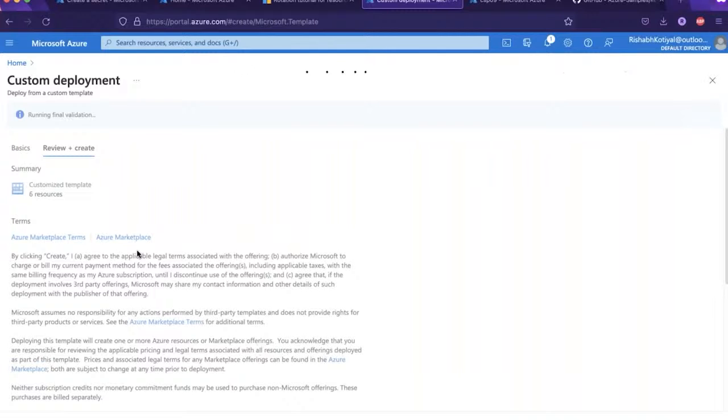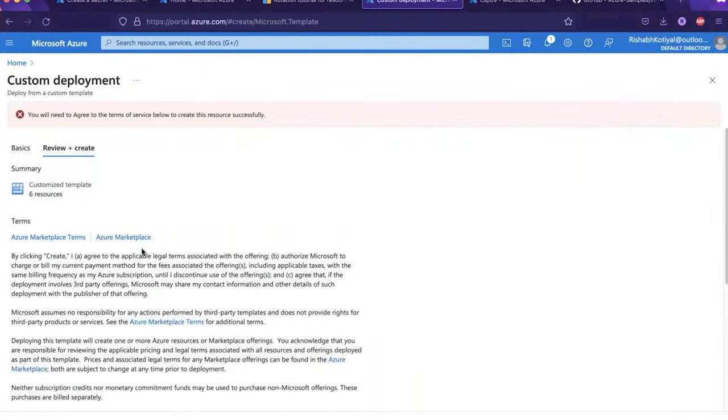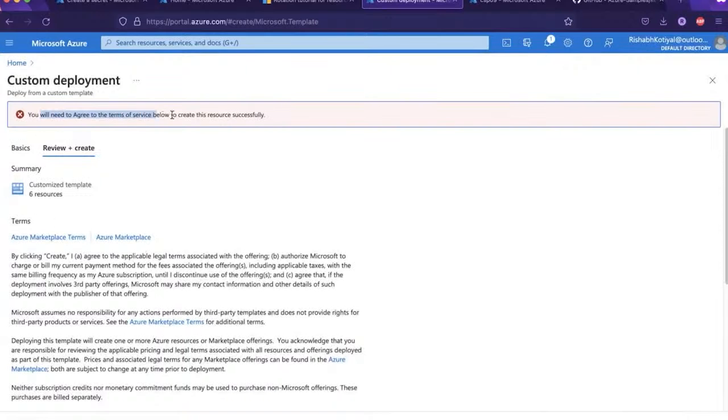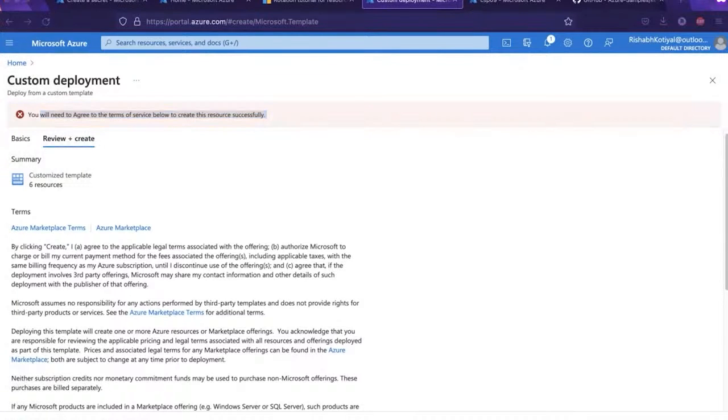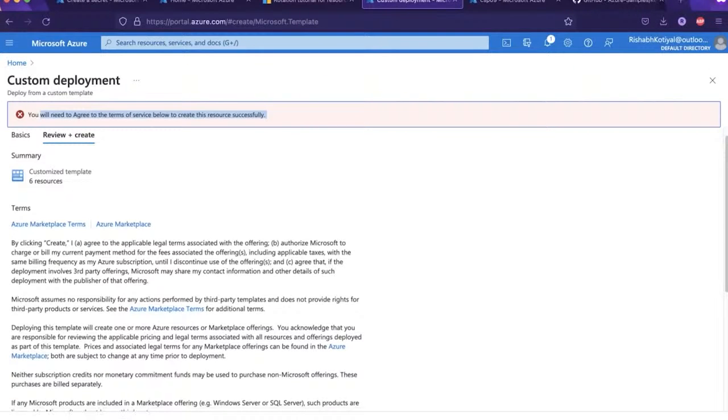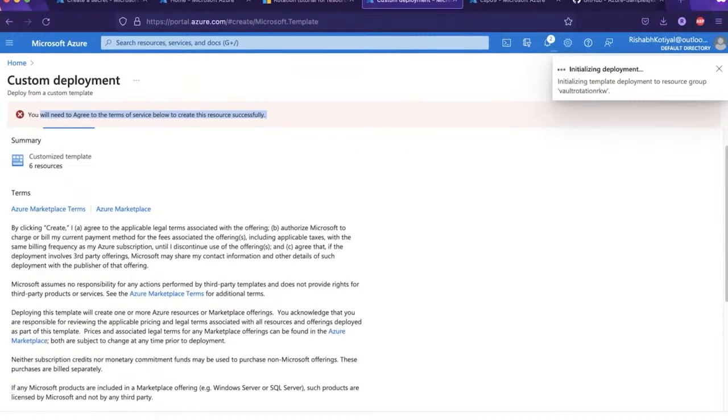And guys, sometimes in the custom deployment, you will be having the error. So it is saying that you need to agree to the term and condition. So when you will click on create, automatically you will be agreeing to those terms. So earlier, if you guys are familiar with the older UI of Azure, there used to be one checkbox button of I agree. Now what they have done, they have removed it, and when you click on create, you will be automatically agreeing to the term and condition, and simply click on create.